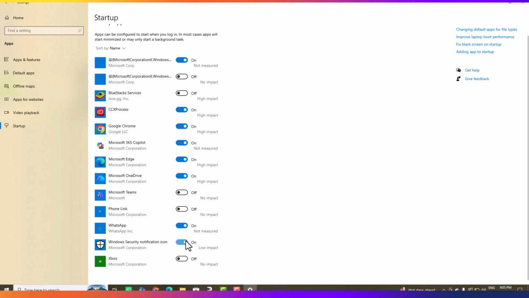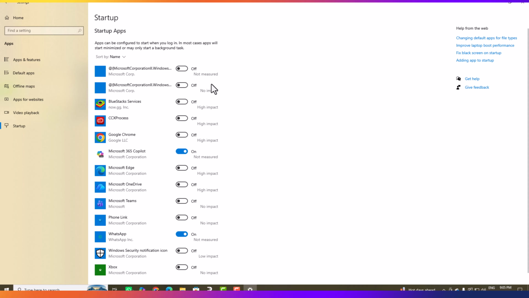By turning off unwanted background apps and startup programs, your Windows 10 and 11 PC can run faster, start quicker, and use fewer system resources. This simple optimization can help improve overall computer performance.